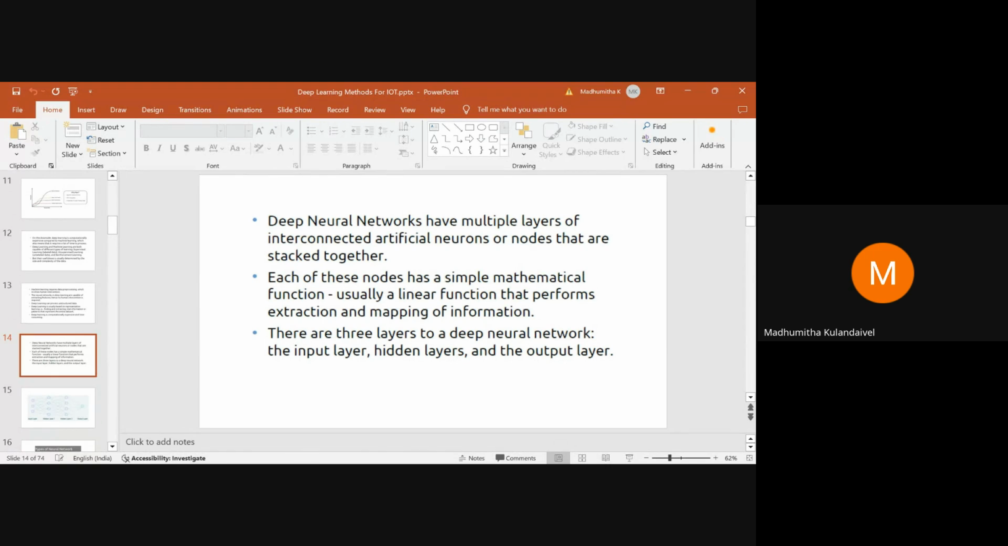These deep neural networks have multiple layers, as I said. Here, the artificial neurons are interconnected, and the nodes are stacked together. Each of these nodes has a simple mathematical function, usually a linear function, that performs the extraction or mapping of the information. So, as I discussed, what are all the layers in the deep learning networks? We have an input layer. Then we perform the convolution and pooling. Then we enhance the predictions using fully connected layers. Finally, we draw the output layer from the neurons. So this is how the different layers of the deep neural network work.